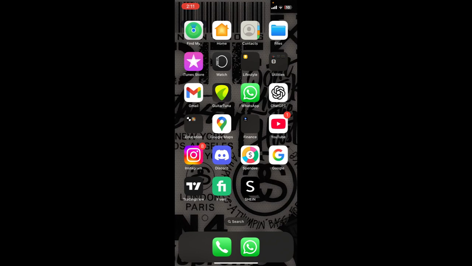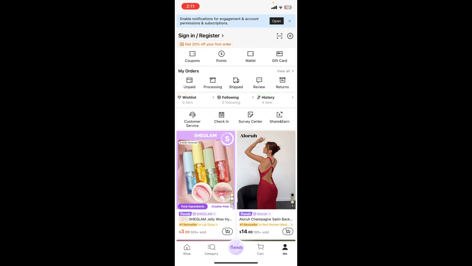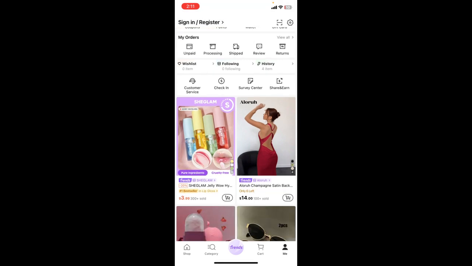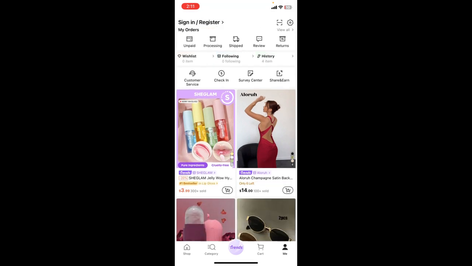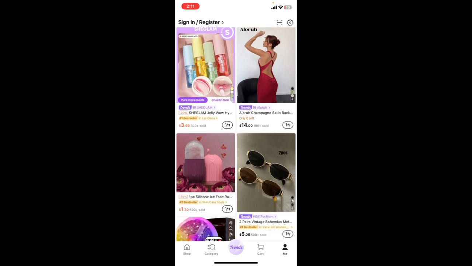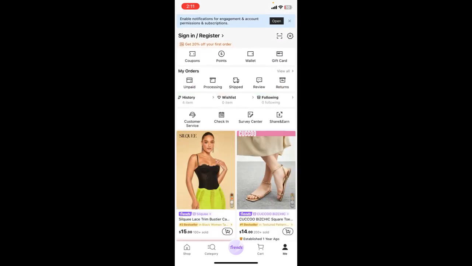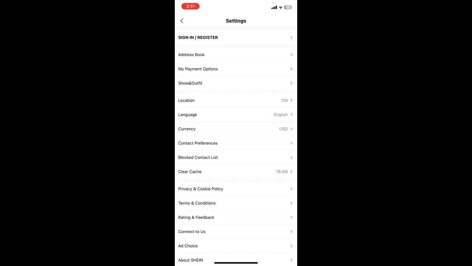First of all, open Shein application on your mobile device. Once you open the app, log in to your account with your registered email and password. As soon as you get logged in, look at the right bottom of your screen where you can see a profile icon. Click on it. After you click on it, tap on the setting icon which is located at the top right corner of your screen. Click on it. After you click on it, you can see multiple options.